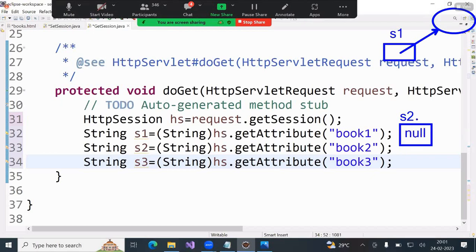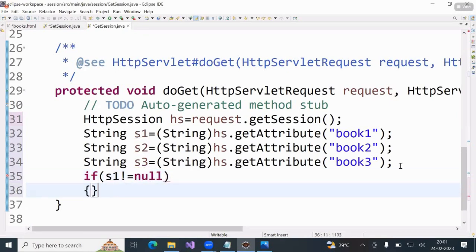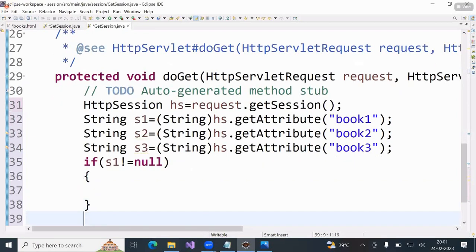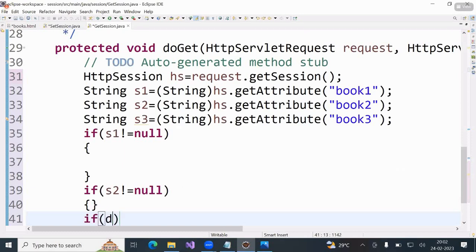Is null there or not? How to check? Equals method or equals operator? Here operator. Here if you want to check, use the operator, not the method. So you have to check with the operator. Now if s1 not equal to null, display. Same style, if s2 not equal to null, you can display. If s3 not equal to null, you can display.